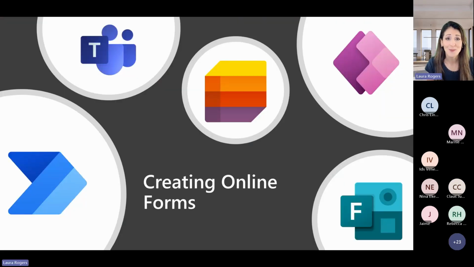So first of all, here are the examples. We have Teams, lists, Power Apps, Forms, and we're going to talk about creating online forms. It's an important skill for any of you that are looking to collect data from your audience. You can create surveys, request forms, feedback, registrations, any kind of online forms like that. They're an effective way to just get the information you need.